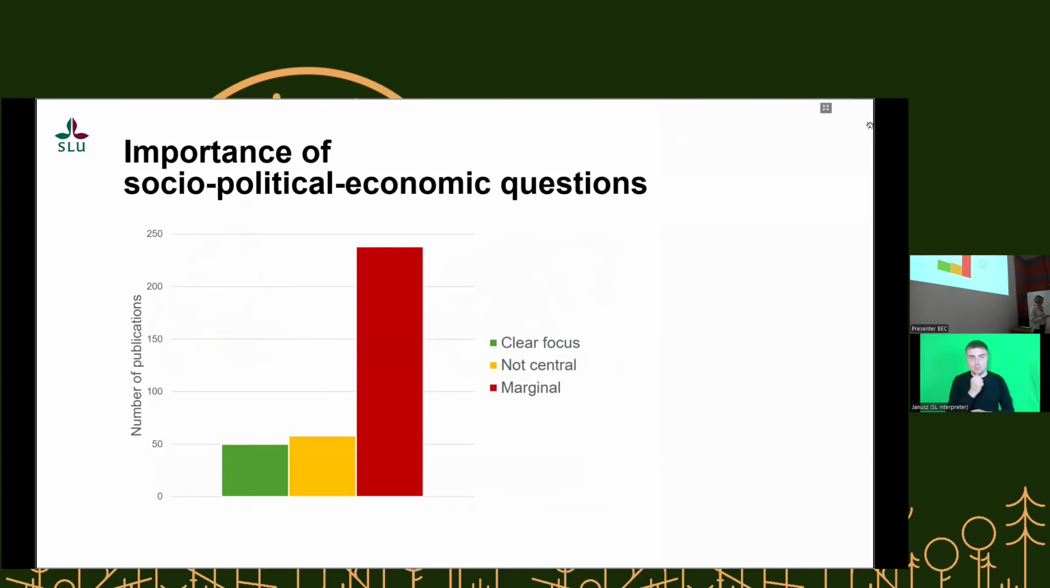So when it comes to social science, the social scientists separated these publications into three categories: those with a clear social science component, those where it was not central, and those where the social science aspects were marginal. And it's very clear in the retention forestry literature that the social science aspects are made by us ecologists in our papers, because we tell about the history, we tell about the policy context, we try to interpret how this can be transferred to practice, etc. But it's embedded in the ecology papers.